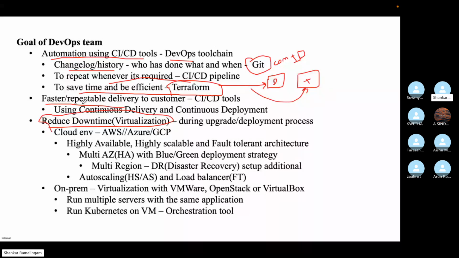For faster and repeatable delivery, we can follow any process anytime to create any of the required infra, and we can deploy the application, and then deliver the application to the customer.